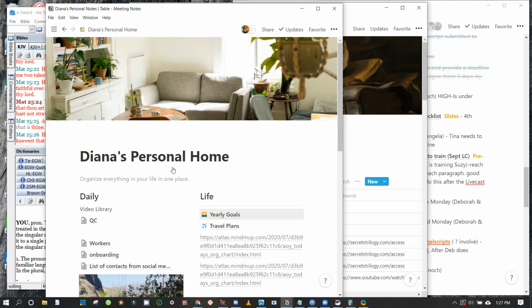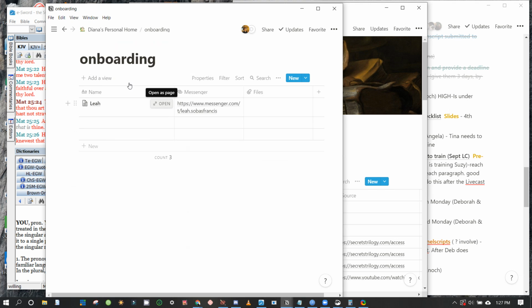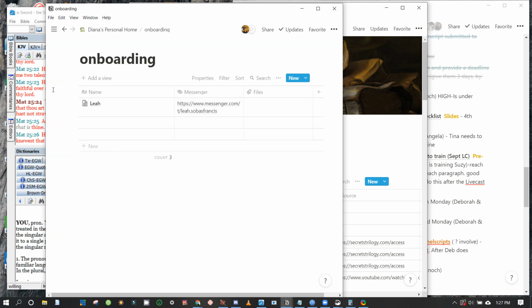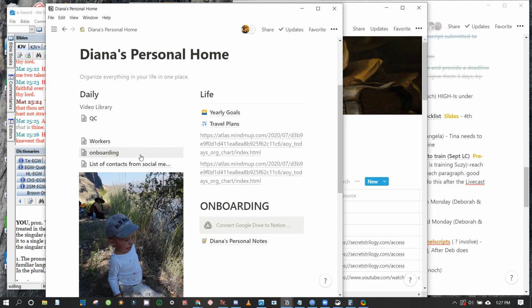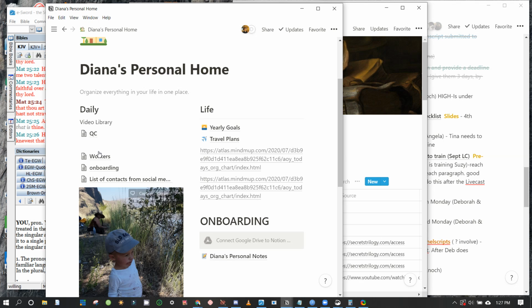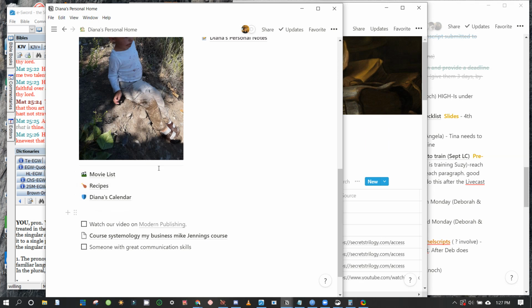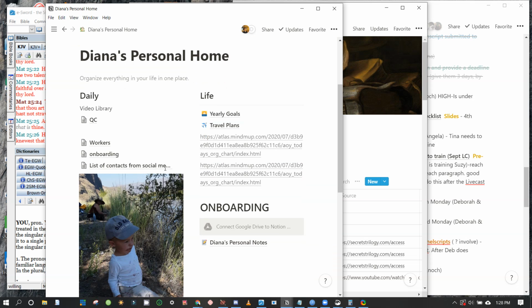That helps. Onboarding. See, this is a page, right? Leah, I don't know what a page is. This is a page. It's okay. Workers, you got your workers, you got your quote card. It's a link. I was trying to do one for links. Okay, so that's all your quote card links. It's all about trying to learn how to set it up. I was trying to just play around, trying to figure it out. That's how you do it. That works really good.